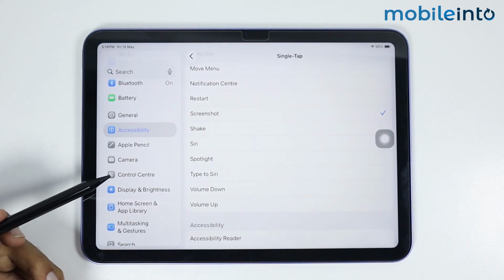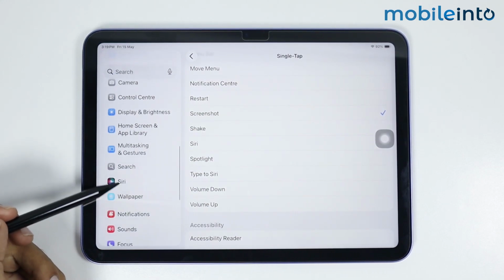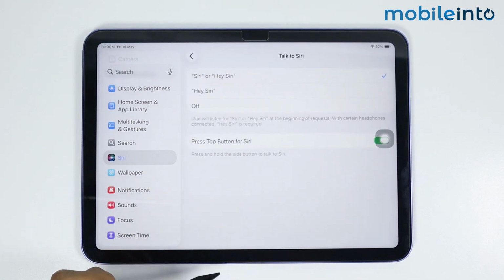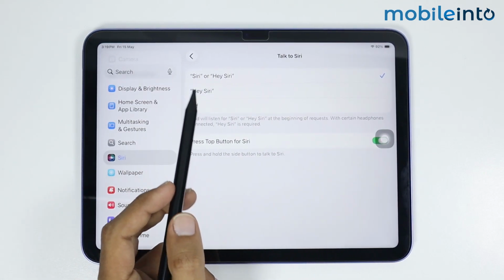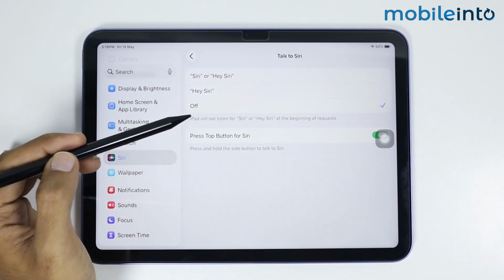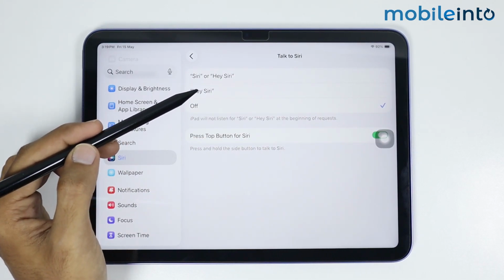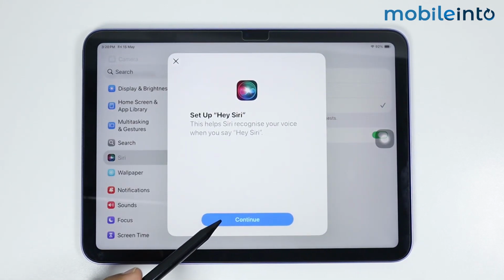Now for the third method, in the main settings page, just scroll down and tap on Siri. From here, just tap on Talk to Siri and enable Siri or Hey Siri. Now I will turn it off. I will show you the process on how to turn it on. I'll select Hey Siri, then tap on Continue.